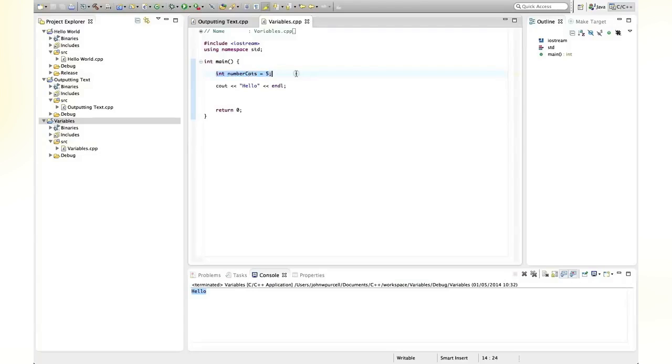So that's what I'm doing there, allocating a bit of memory, giving it a label which I've made up, and sticking the value 5 in it. And this is called a variable because it can actually change. So let's see what we can do with this.